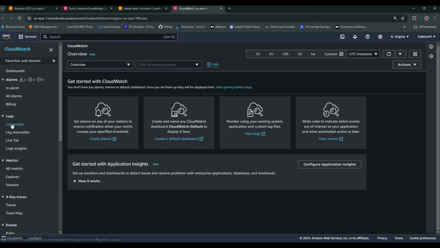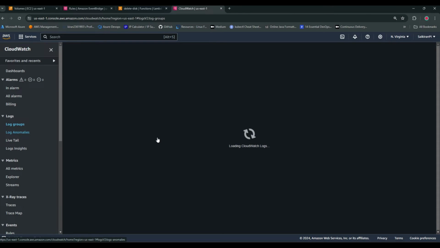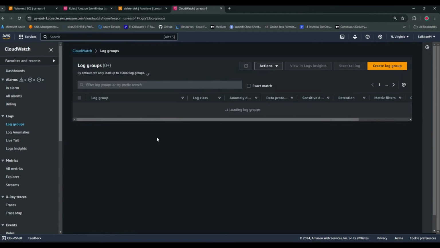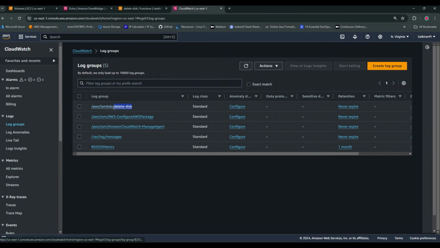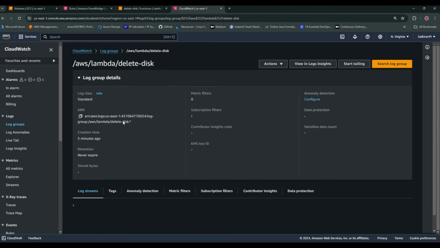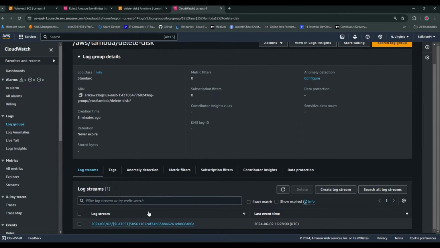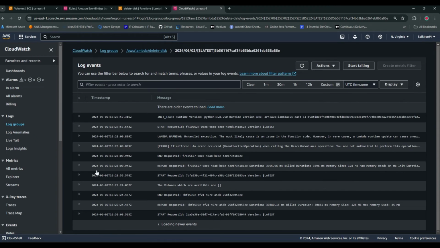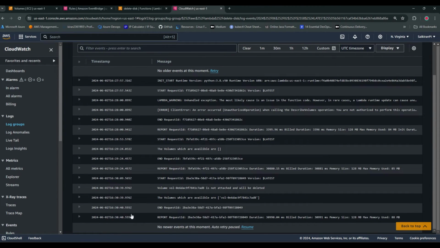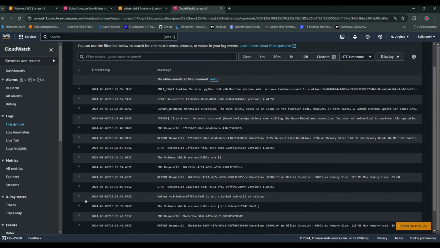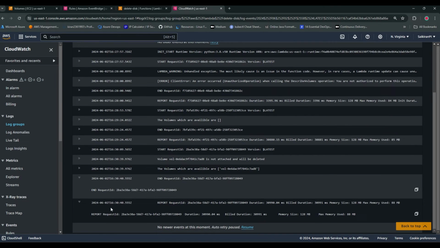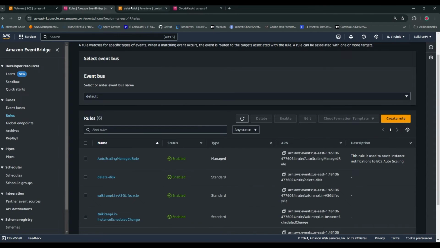If you come to CloudWatch and select log groups, see our log group has been created here. We just created a Lambda function with delete disk. AWS Lambda delete disk. Open it. You can watch the status from here if you want. See, the request is running. Guess it should be deleted now.